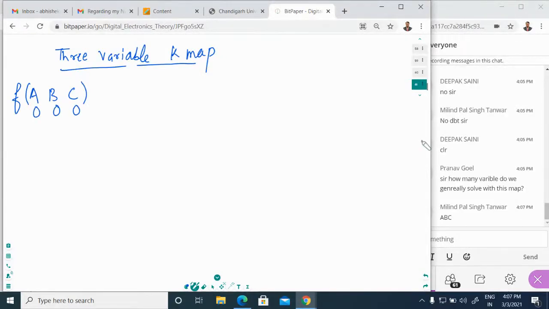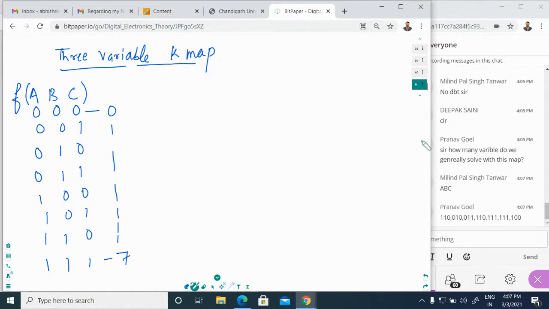Let's suppose that this is a function with three variables. And if you put the values, what are the possible combinations? 0, 0, 0, then 0, 0, 1, then 0, 1, 0, then 0, 1, 1, then 1, 0, 0, then 1, 0, 1, then 1, 1, 0, and 1, 1, 1. So this is the first location, and it will start from 0, and this is the last location. So your three variable values can be represented between 0 to 7, a total of 8.